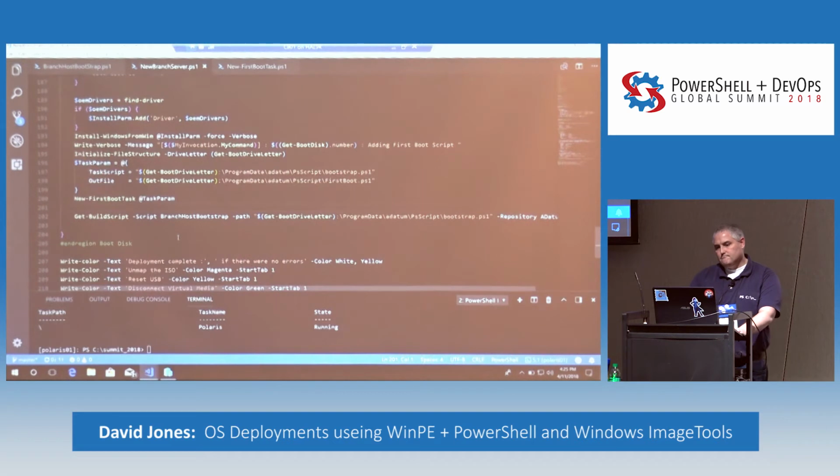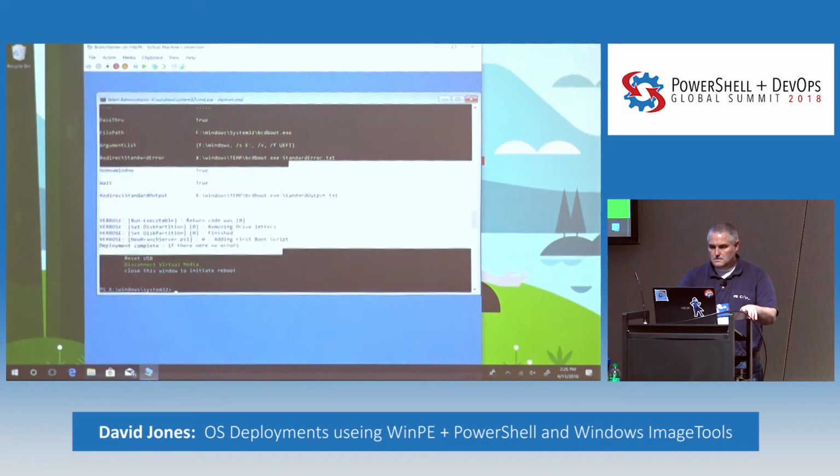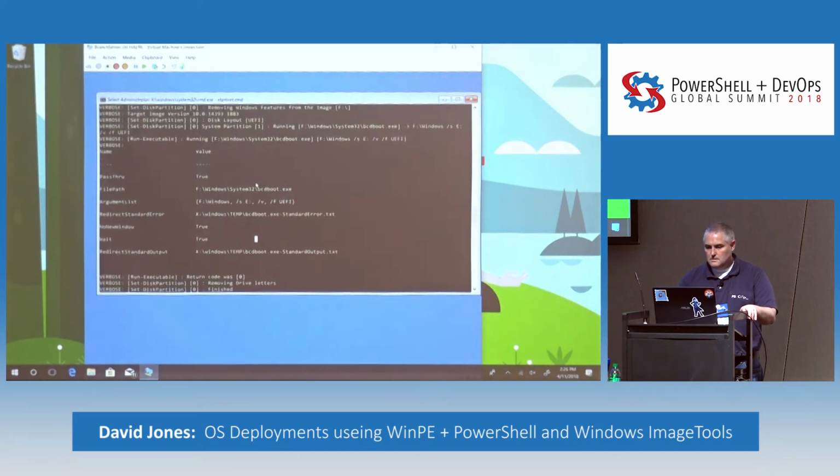Then it's going to do another one where it gets the build script. So we're going to go back out to Polaris and then over to the NuGet server and download that bootstrap file. So let's see where this is at. Looks like it's done. Oh, come on. There we go.